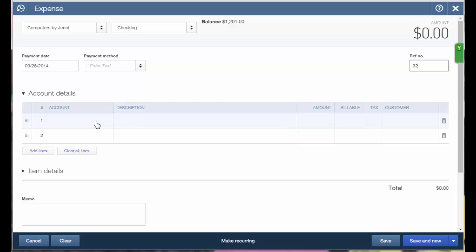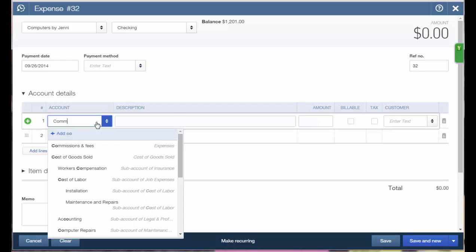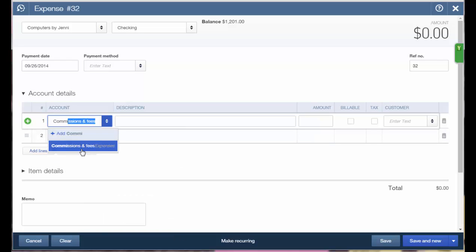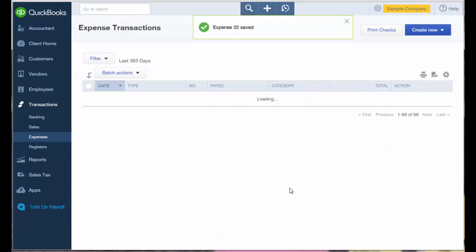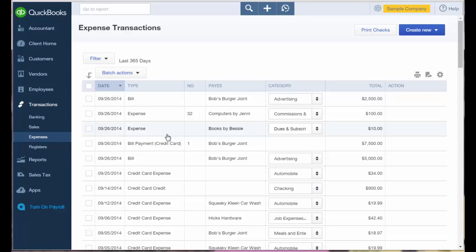It was for commissions and fees. For $100. Save and close. These two expenses show up, but one affected the bank account and the other a credit card account. Now, if I were entering all checks, I'd just use the check feature rather than the expense transaction.